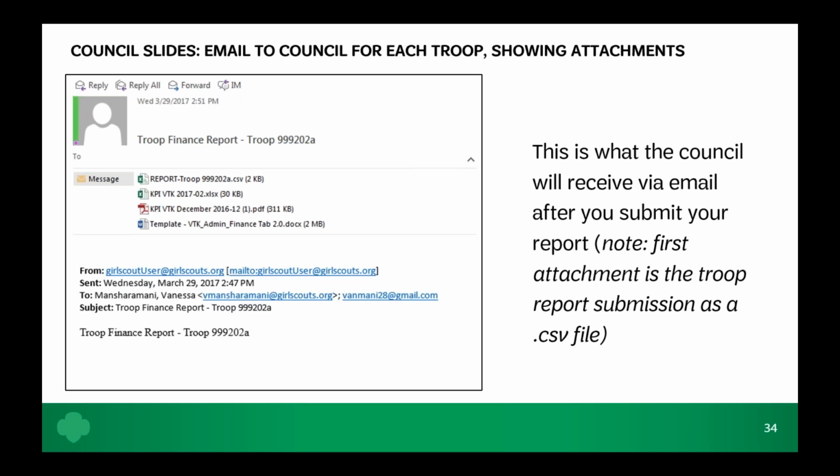And then on the flip side, this is what the council will receive. There's nothing you need to do. The system automatically generates this. So this is going to be your report in an Excel format for us, and any supporting documentation that you have submitted to us. So that's pretty much it.